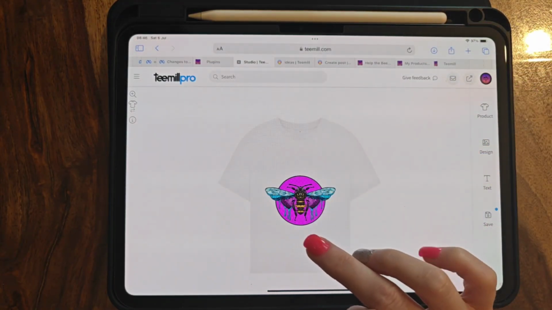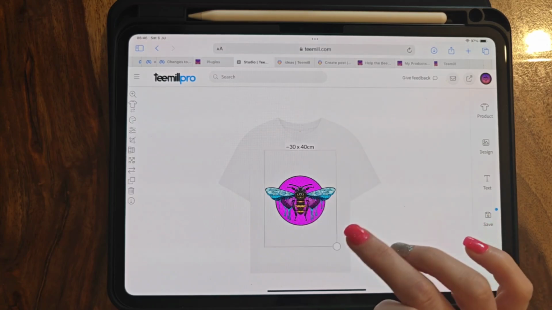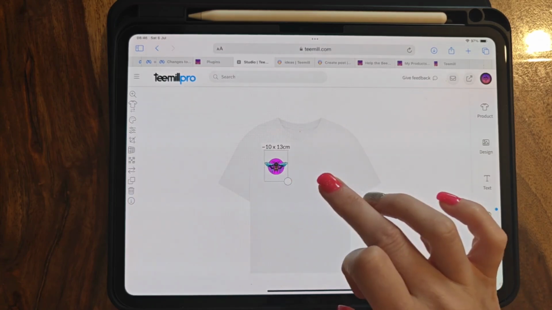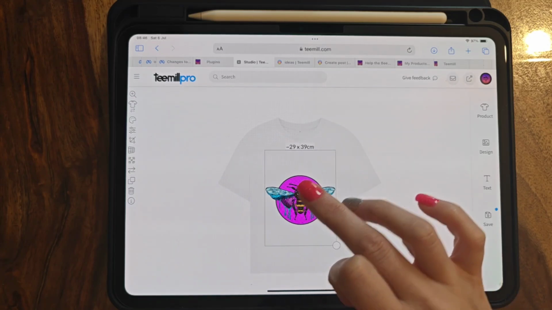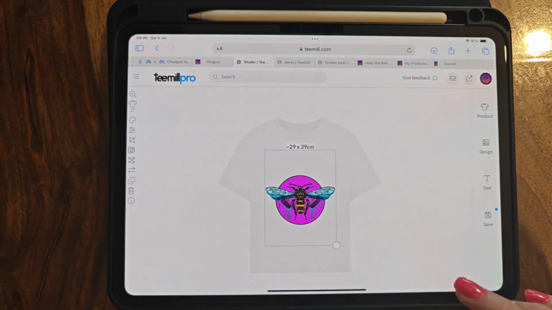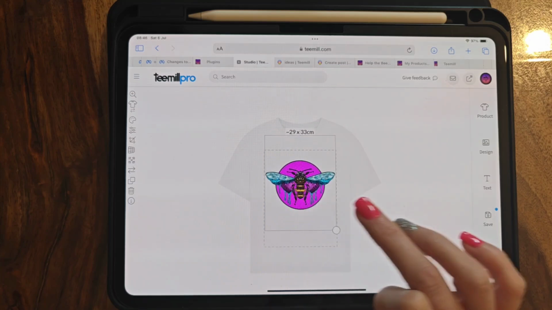There you go. So you can adjust the size. It comes in the middle. You can adjust the size. You could have it in the corner, have it large print in the middle. Make sure it's in the middle. The blue line will come up when it's in the middle. You could put it to the top.